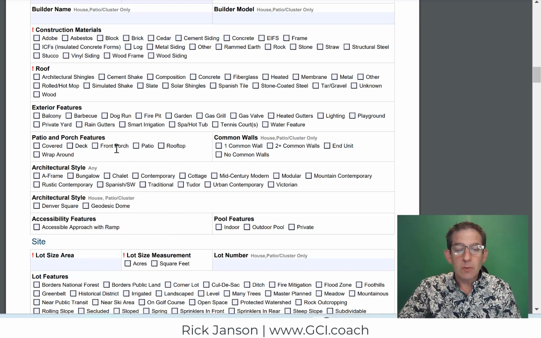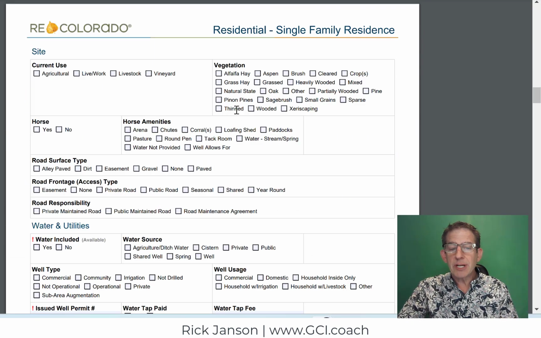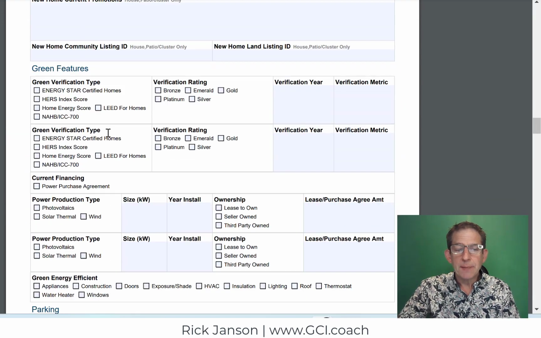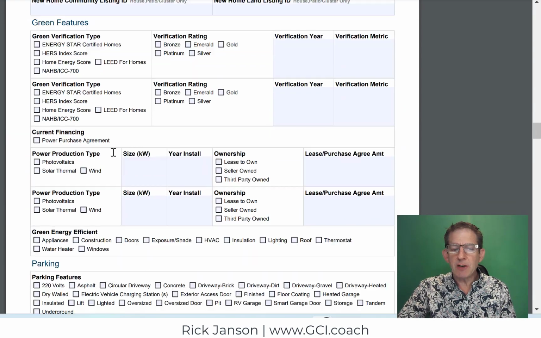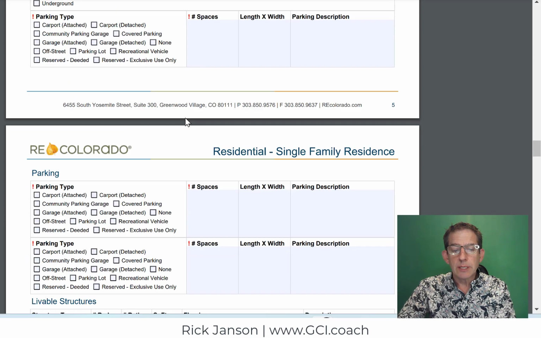Find out, is there a front porch? Are there common walls? Those things should be obvious, right? The lot features, those are obvious. But you're going to get to stuff on here that you might not know off the top of your head. For example, green features they may have put in or a builder may have put in. The parking features, including, do you have 220 volts? Is it finished? Is there a smart garage door?